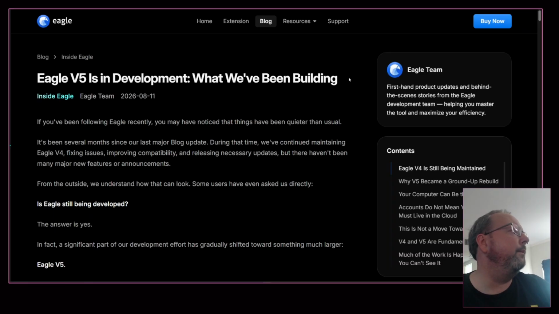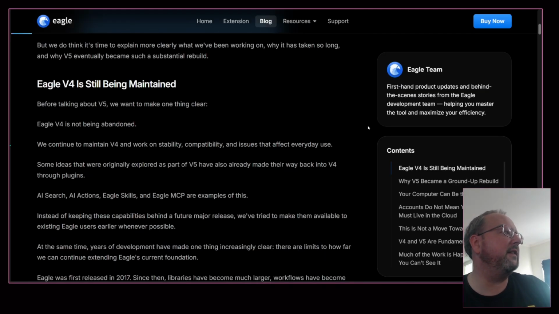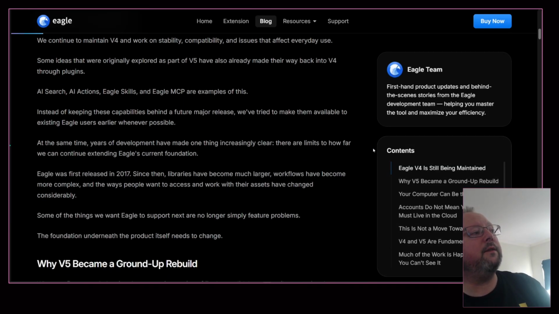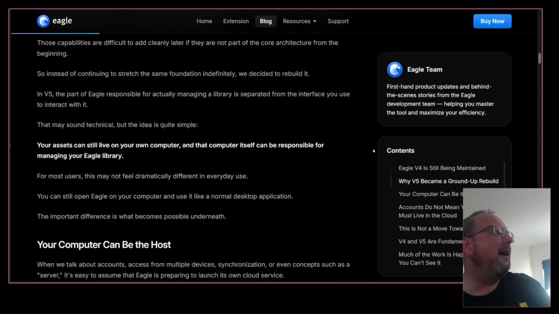So, Eagle v5 is in development, what we've been building. Is Eagle still being developed? The answer is yes. Eagle 4 is still being maintained. We continue to maintain and work on stability, compatibility, and issues that affect everyday use. Some ideas that were originally explored as part of v5 have also already made their way back into v4 through plugins. AI search, AI actions, Eagle skills, and Eagle MCP are examples of this. Instead of keeping these capabilities behind a future major release, we try to make them available to existing users earlier whenever possible. Okay, let's scoot on over.